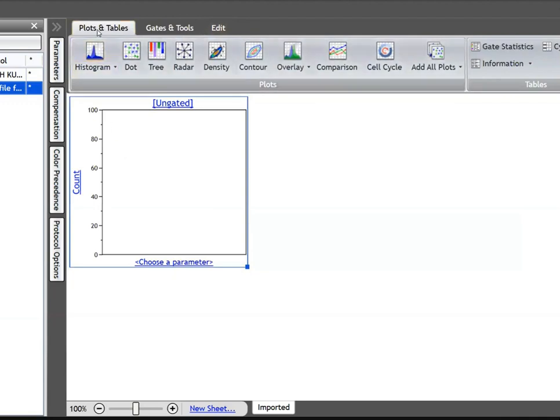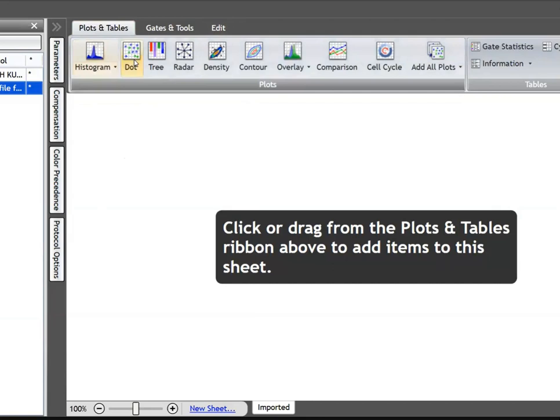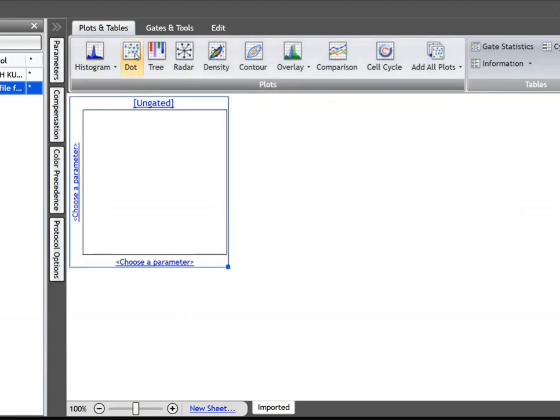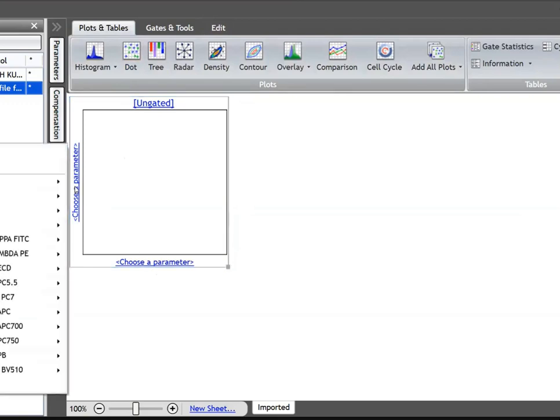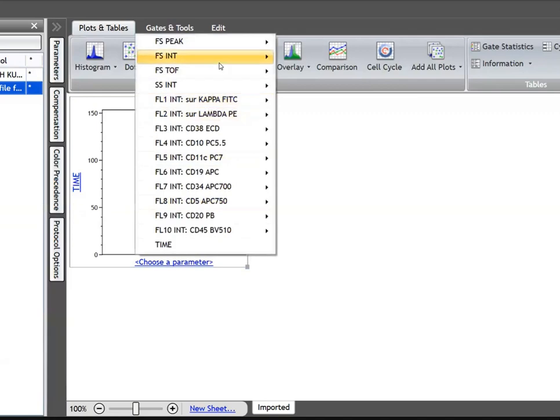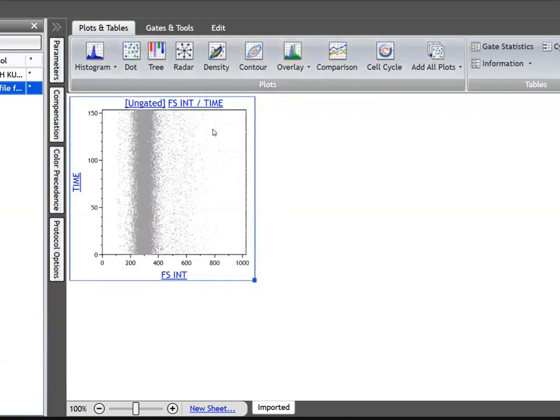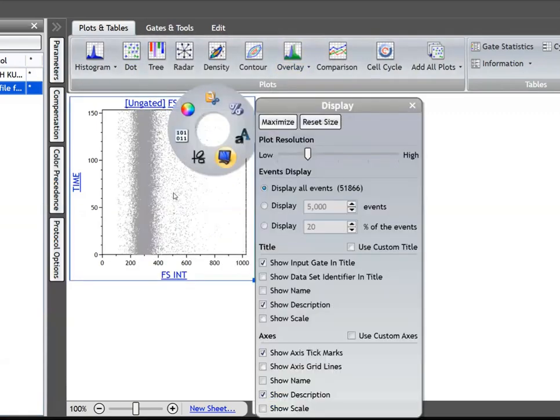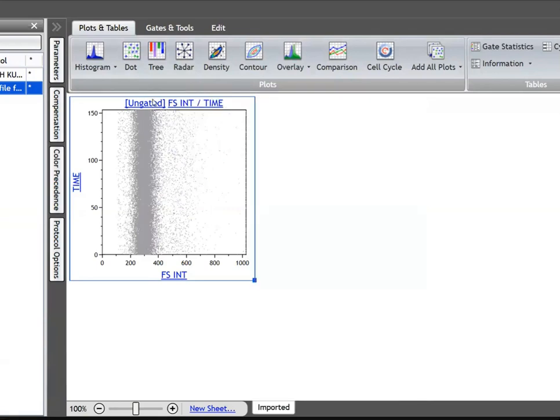Now see, to select a plot, just go to plots and tables and select the plot you want. You want a dot plot? Select a dot plot. Now you will get a dot plot. In a dot plot, you can put two parameters, one on the x axis and one on the y axis. One of the first plots is for checking whether there is a stable acquisition. So this is a time plot, and it shows stable acquisition. There is no break in between. Okay, so that is it.